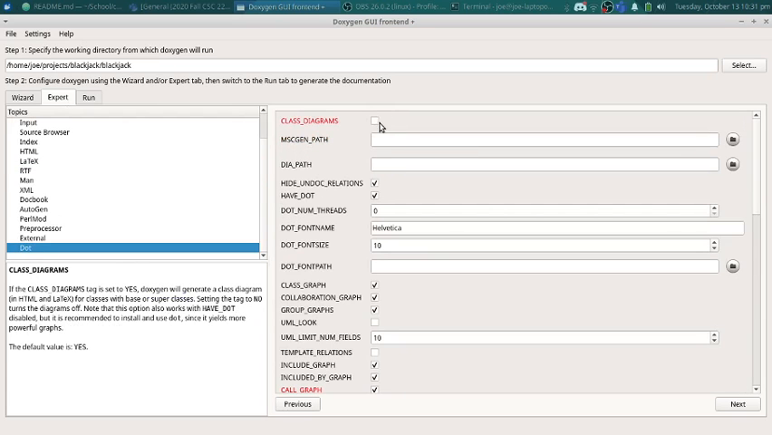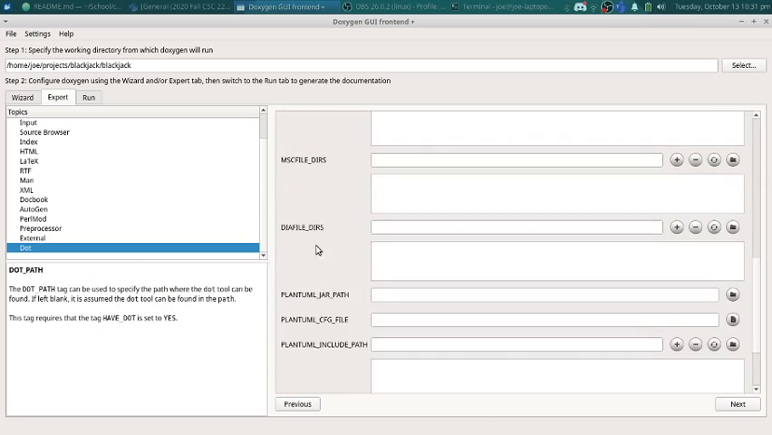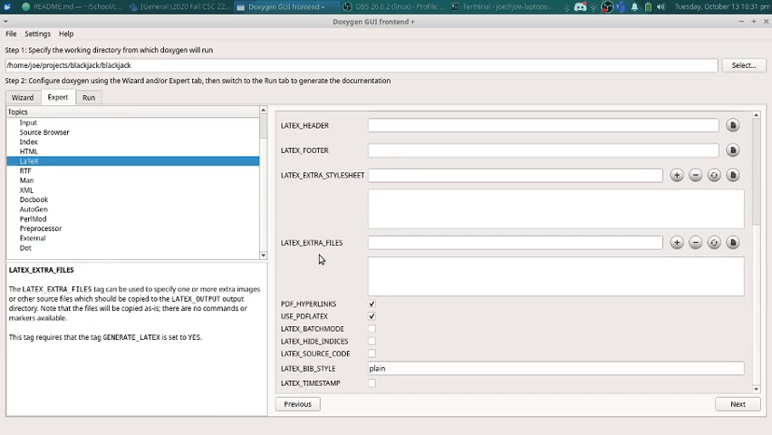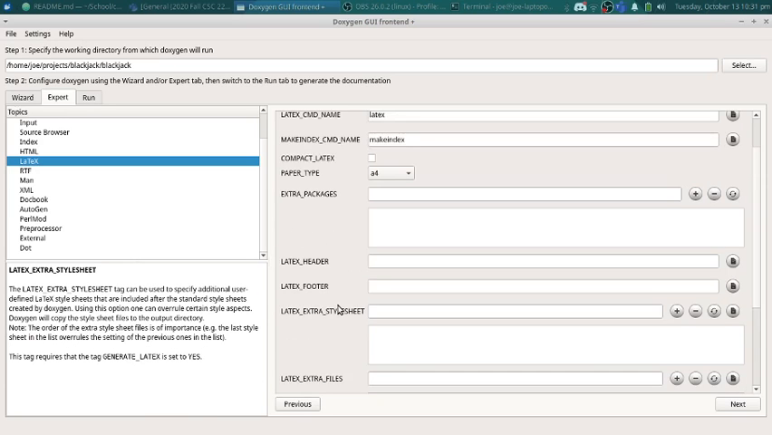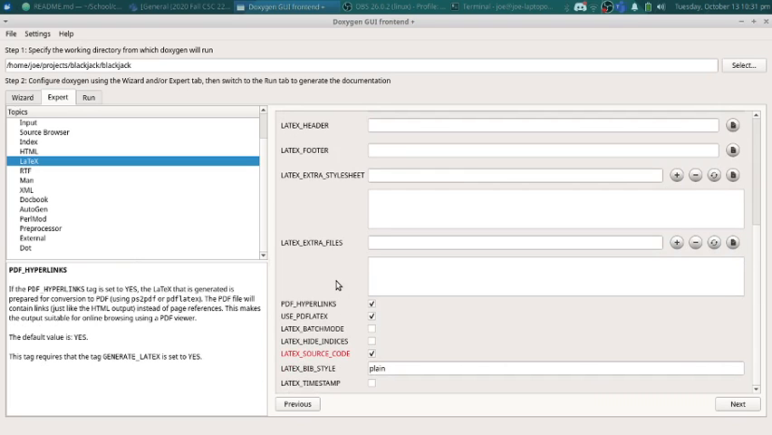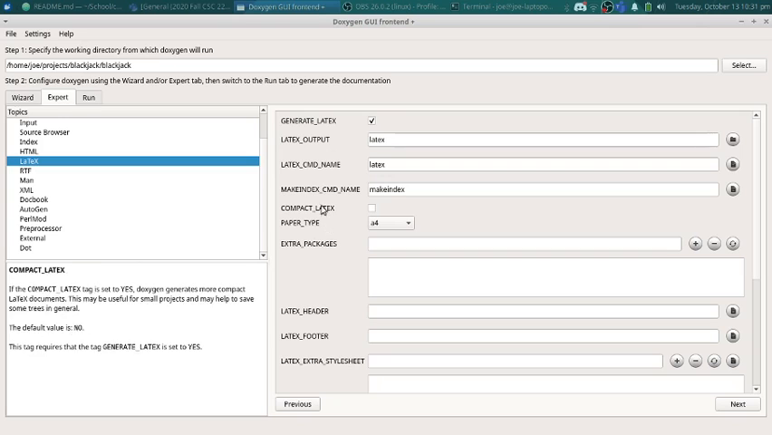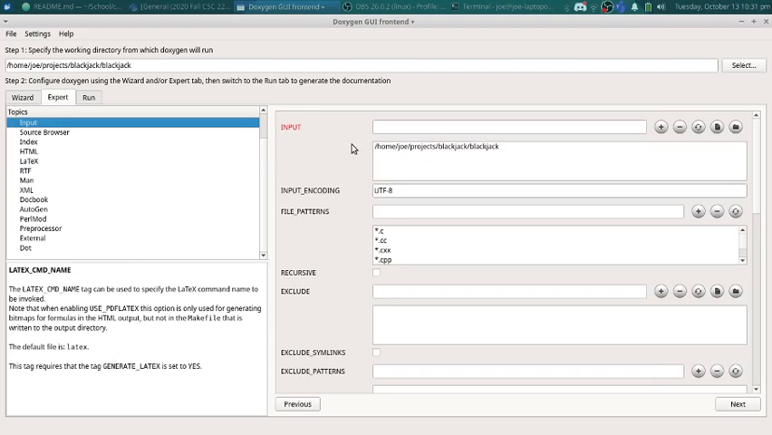Actually, before I do that, dot class diagrams is how you get your graphs. And there's other graphs and stuff you can do in here. Not that important. This guy, I'm going to do LaTeX source code. That's how my code gets in there. And there's something important I'll show you.